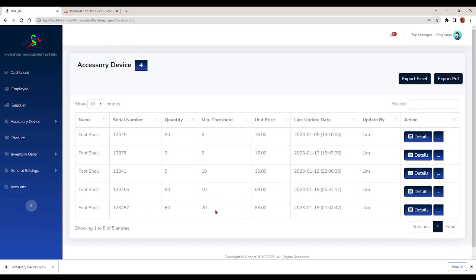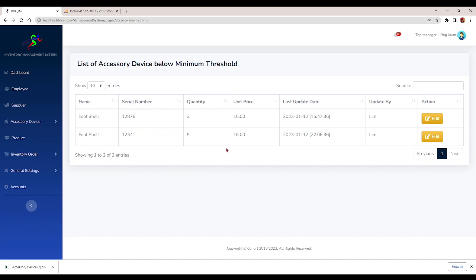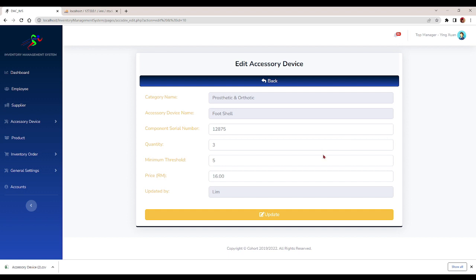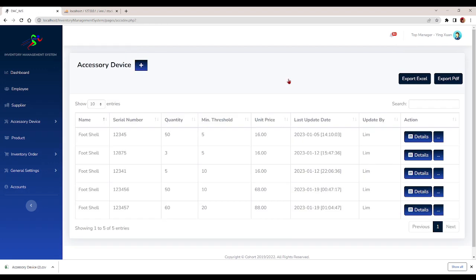And it will show here. For the accessory device list, it will display all the devices below the minimum threshold set by the top manager or admin. Then the edit button will be provided to let them modify the data after purchasing the new device from the supplier. Next, the supplier and inventory purchase management module.